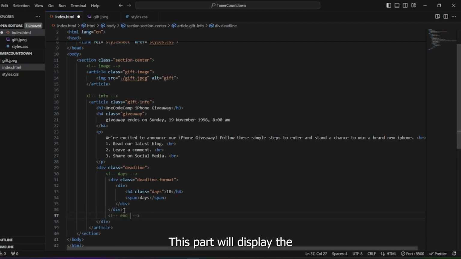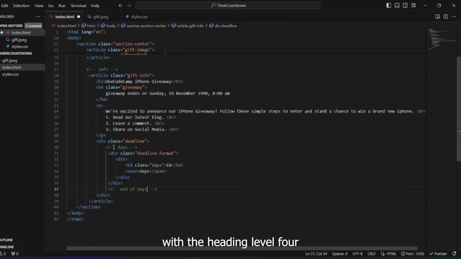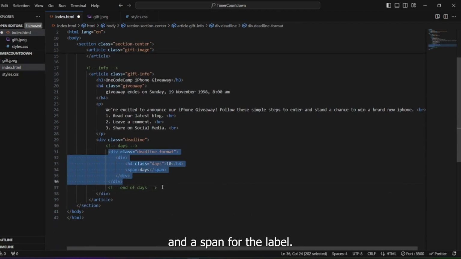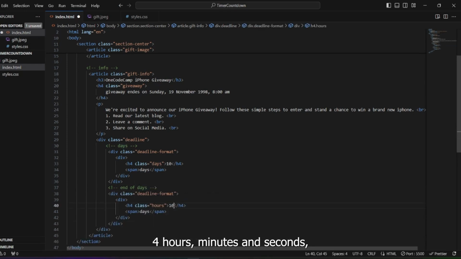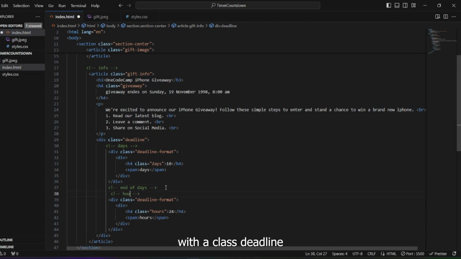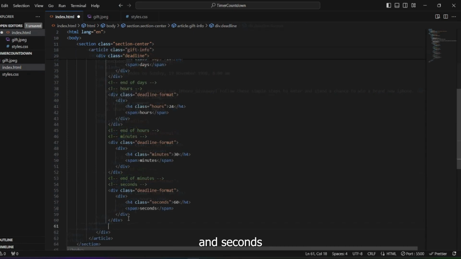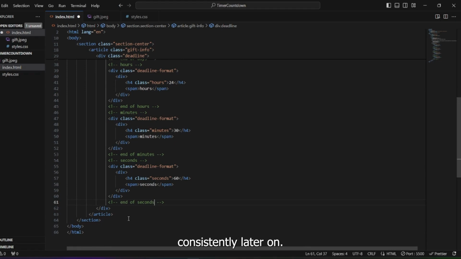This part will display the number of days left with a heading level 4 and a span for the label days. Similar structure for hours, minutes, and seconds, each displaying their respective values and labels. The countdown timer is organized inside a div with a class deadline. Each time unit, days, hours, minutes, and seconds, is wrapped inside a deadline-format div. This will make it easier to style them consistently later on.